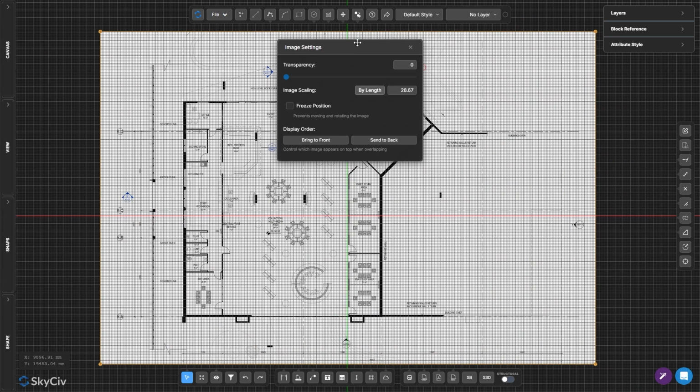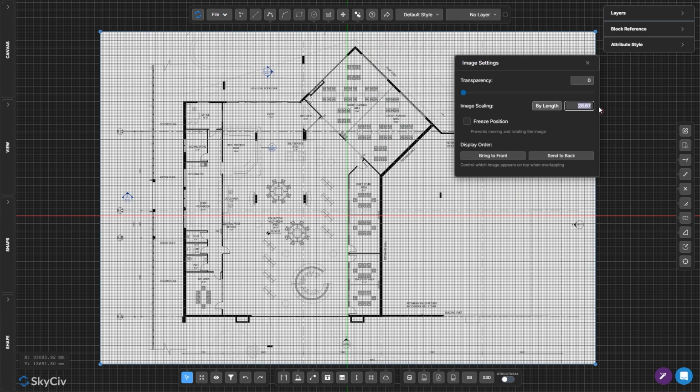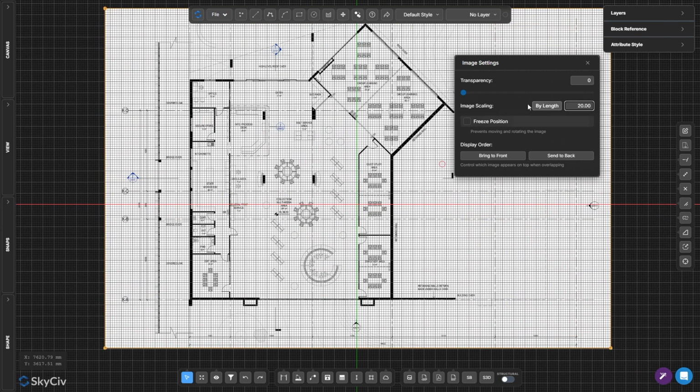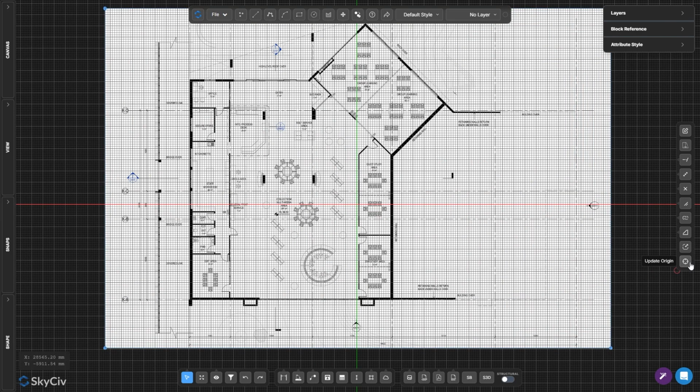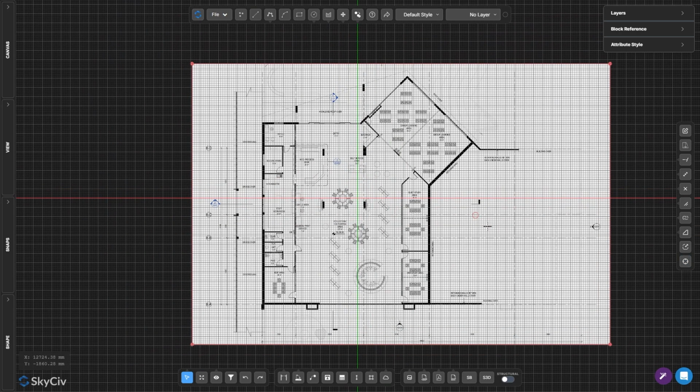The other option here is image scaling by the scale factor, where you can just type in a number, but it's definitely better to be using image scaling by length. Another useful tool is update origin here, where if I want my origin to be in the center of my canvas, it is now centered.